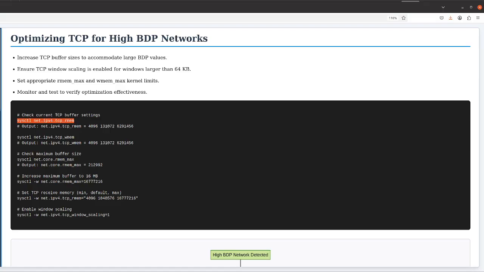The output shows three values. 4096 is the minimum buffer size in bytes. 131,072, which is 128 kilobytes, is the default buffer size, and 6,291,456, which is 6 megabytes, is the maximum buffer size the kernel will automatically tune to.